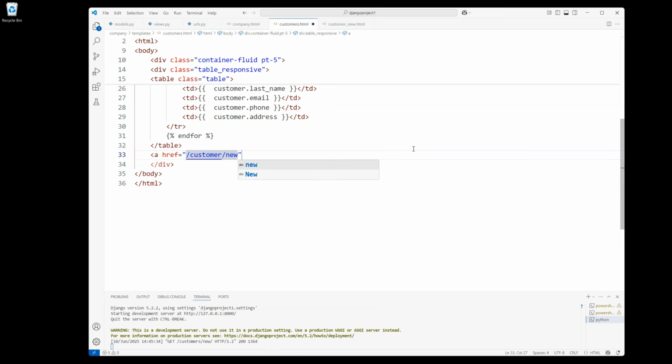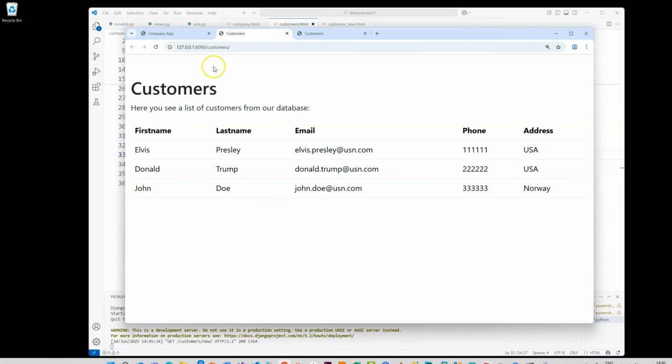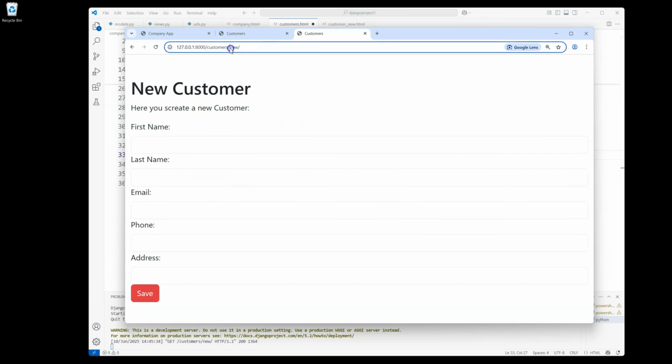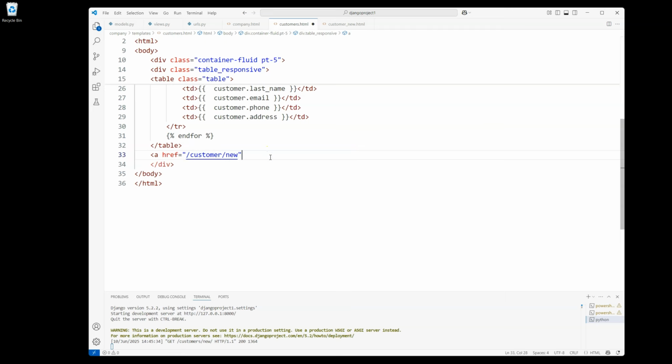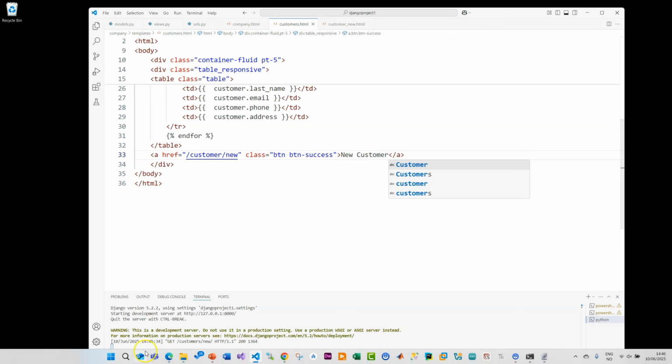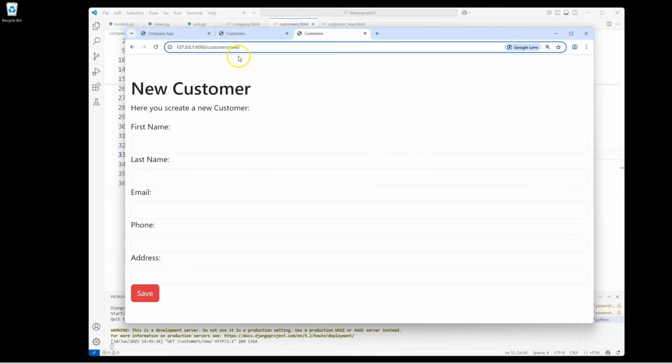new, this URL, customers/new, like this. Then, since we are using Bootstrap, class equals to button. Here you can use success or something to create a green button. And then we need to specify a name for the button, new customer, like this.